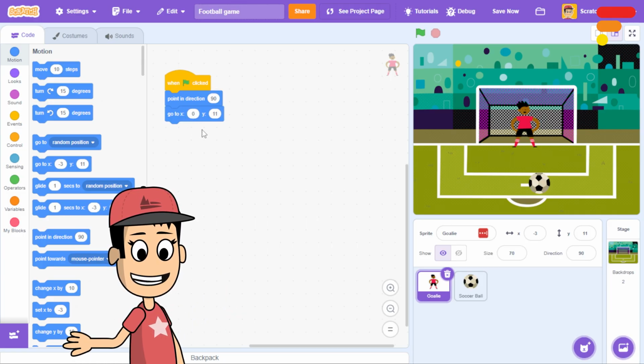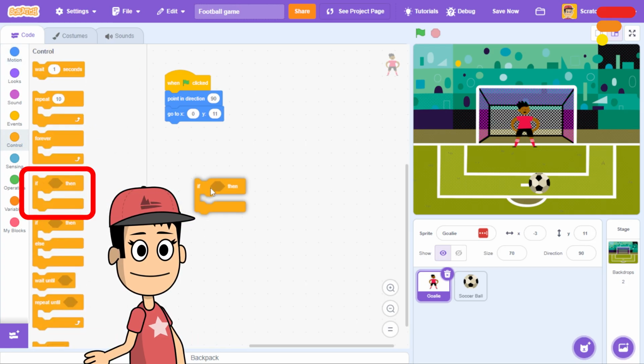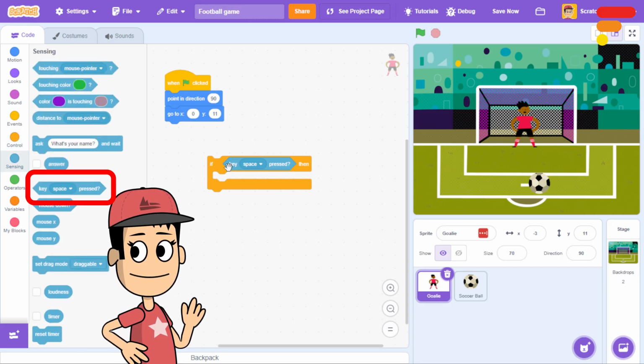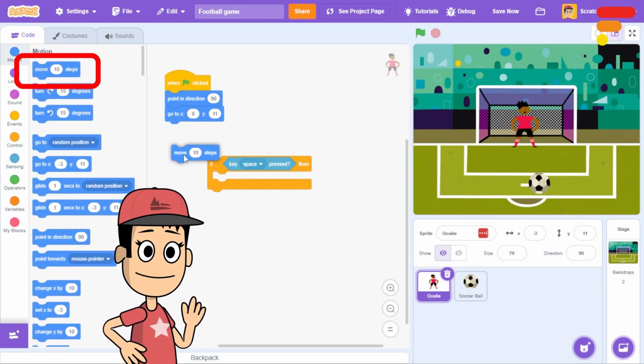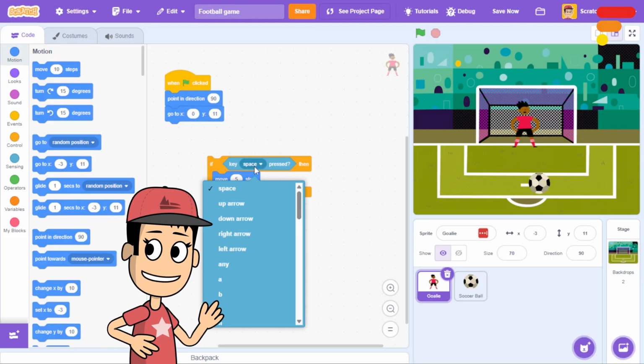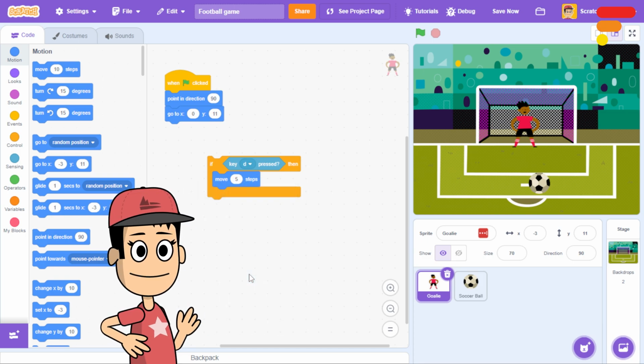To move the goalie left and right, bring an if block from control, and in that, from the sensing block, add the key pressed block. Below it, add a move block from the motion tab and set its value to 5. Choose the key you want to move the goalie to the right. I am selecting the D key here.